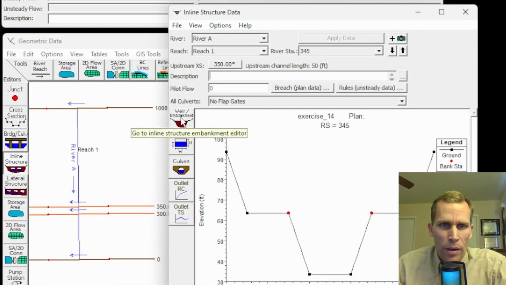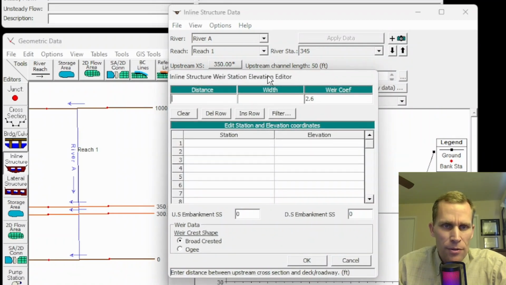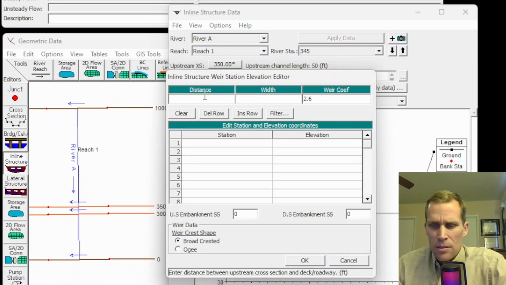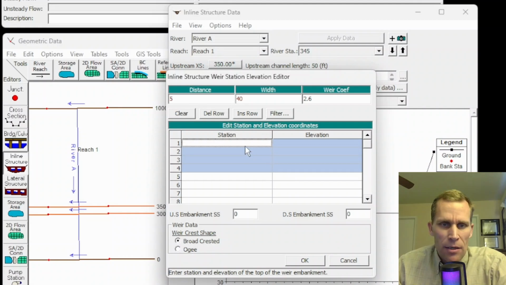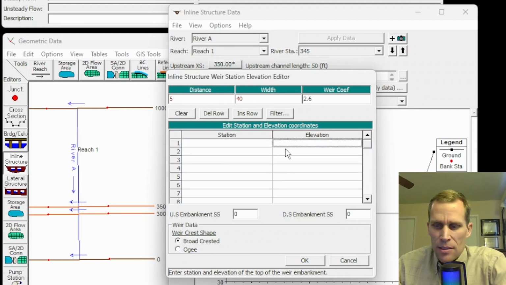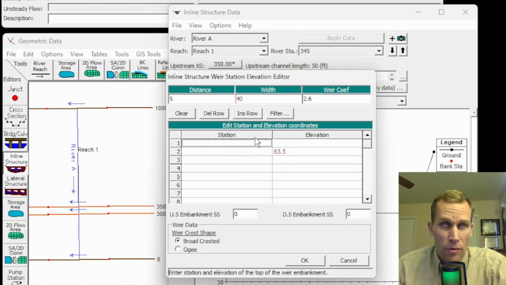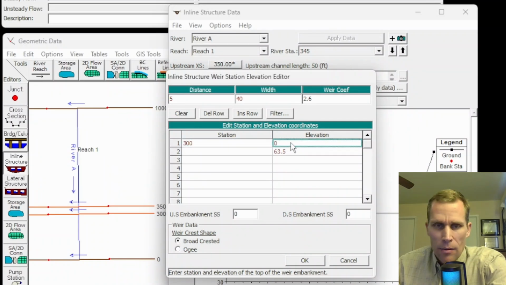I'm going to click on Weir embankment. This is where I need to insert some of that data. So the distance is going to be 5 feet downstream from River Station 350. The width is going to be 40. And then in the station elevation data right here, this is where I'm going to need that 63.5, which is the elevation of the overbank. So let's see. River Station, I believe it was 300 for the left overbank, and then that would be 0, and then 300, 63.5, and then 700 is the right overbank.